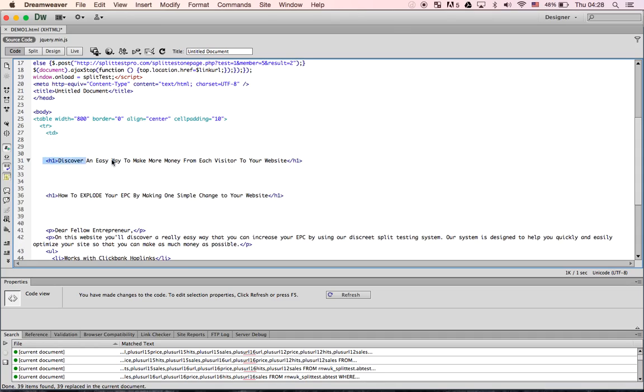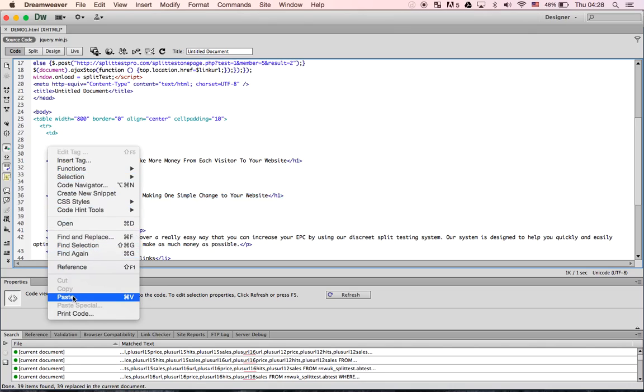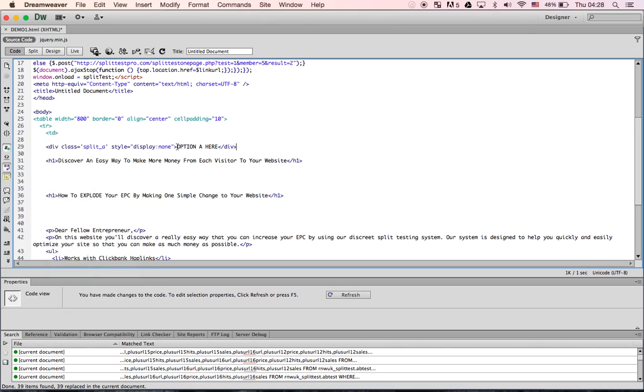So this is our option A, which is a headline, "Discover an easy way to make more money from each visitor to your website," and this one's our option B. So I'm just going to pop the cursor above this one, and I'm going to paste in that code that I've just copied, and now my option A needs to go in there. So if I delete that, and then I just move this just inside there, so my code is wrapped around. So we've got this section before it, then we've got the option A, then we've got this section after it. Now, you can use this code as many times as you have to.